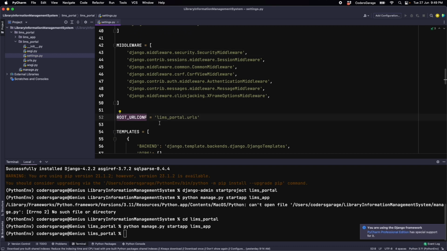Next we have root URL config. Under root URL config, it's mentioned as lims_portal.urls. Basically, any URLs that are applicable for our application will be configured in the urls.py file. The urls file under the lims_portal app is the entry point for URLs. Hence, we have lims_portal.urls here.